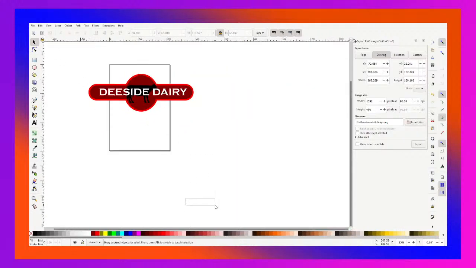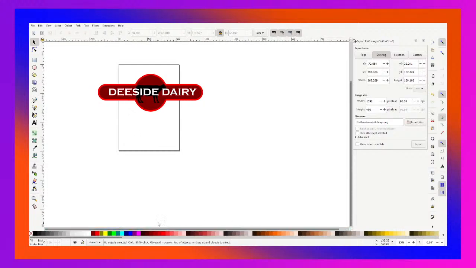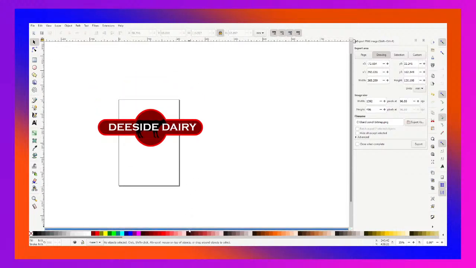So as you can see, there's a logo. We've just made a logo. I'm sure if you want to use more tools, you can. But there we go. We've just made a logo called D-Side Dairy. There's a cow there.